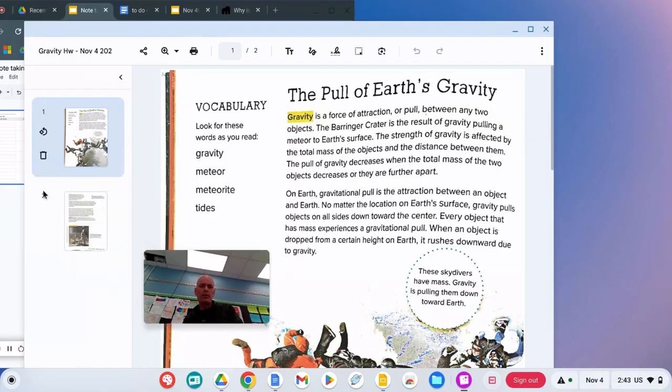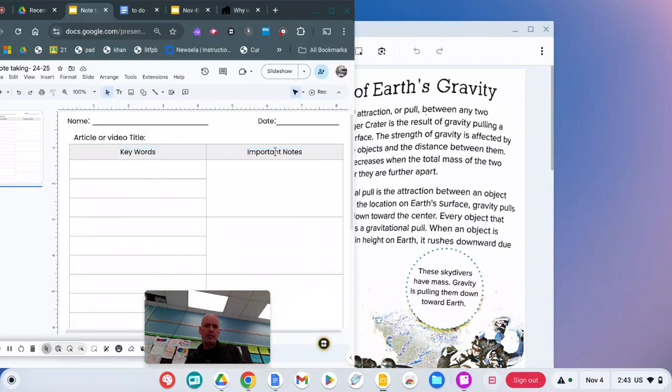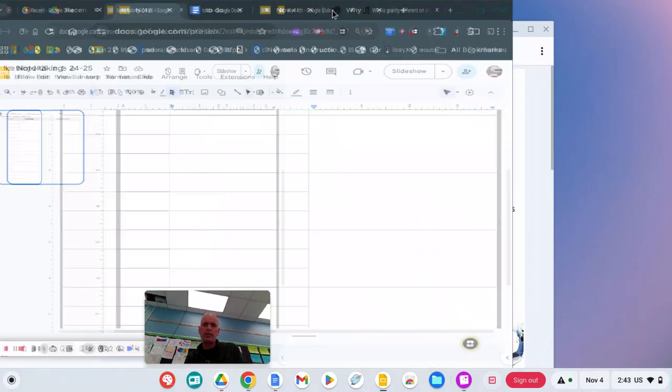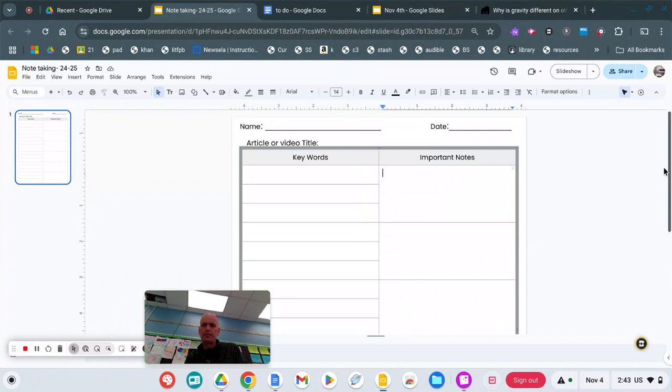So then what I would do is go to my note-taking sheet and I would put in those two things because I think those are the most important ideas, right? Gravity is a pull. The more mass, the more gravity. Less mass, less gravity. Notice I'm not writing in full sentences, just like quick ideas.